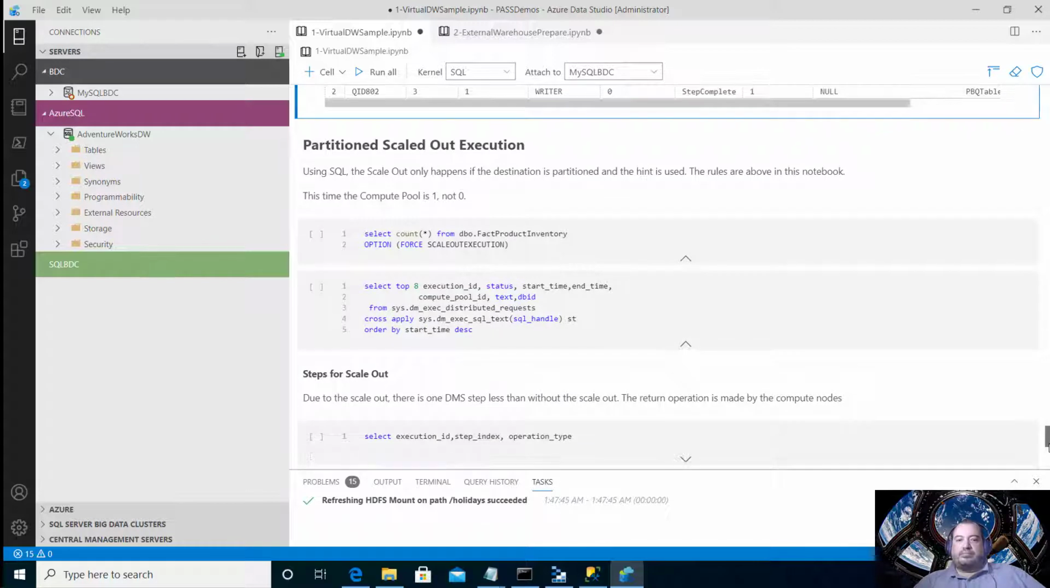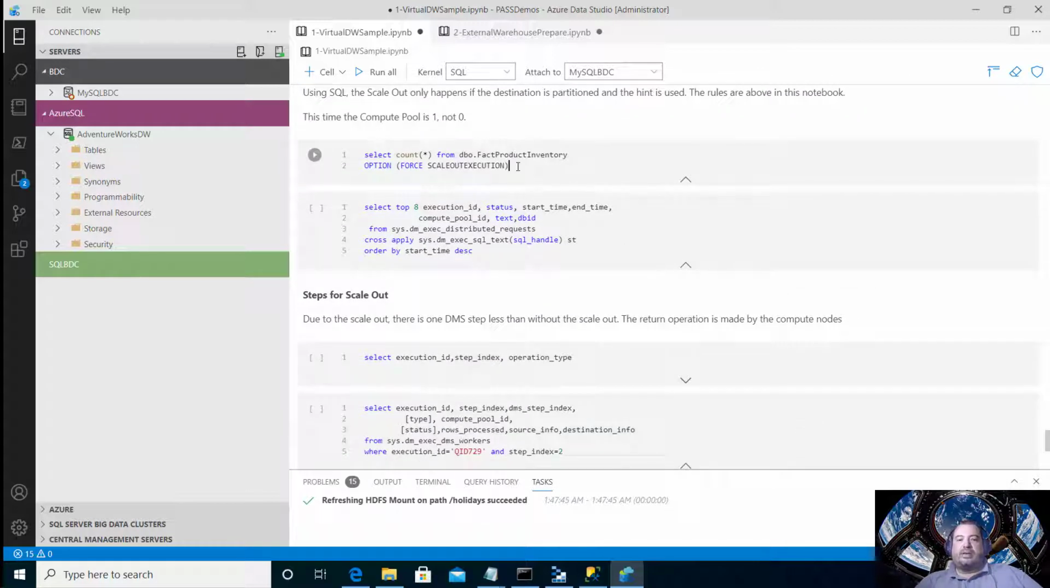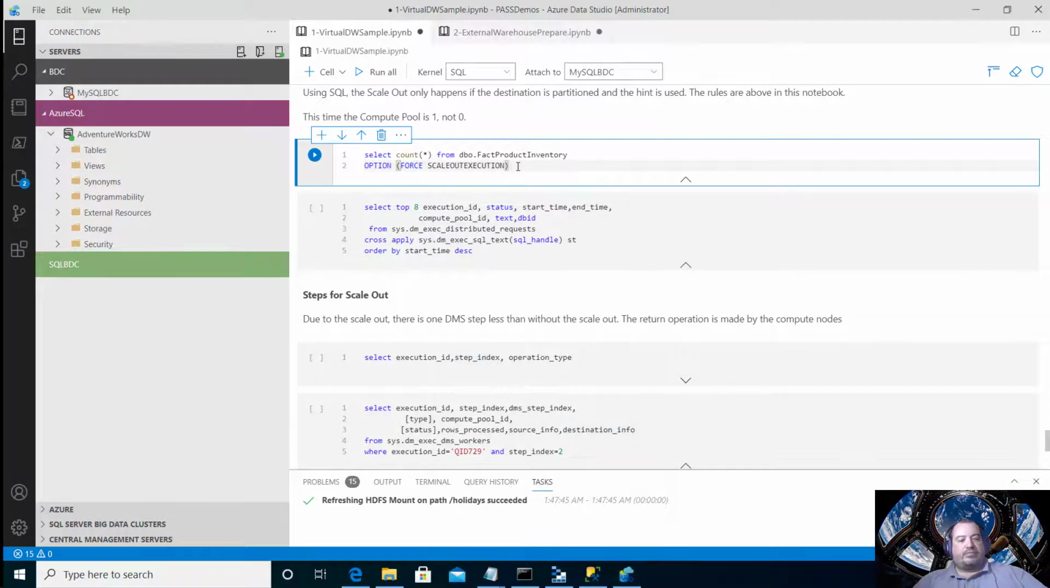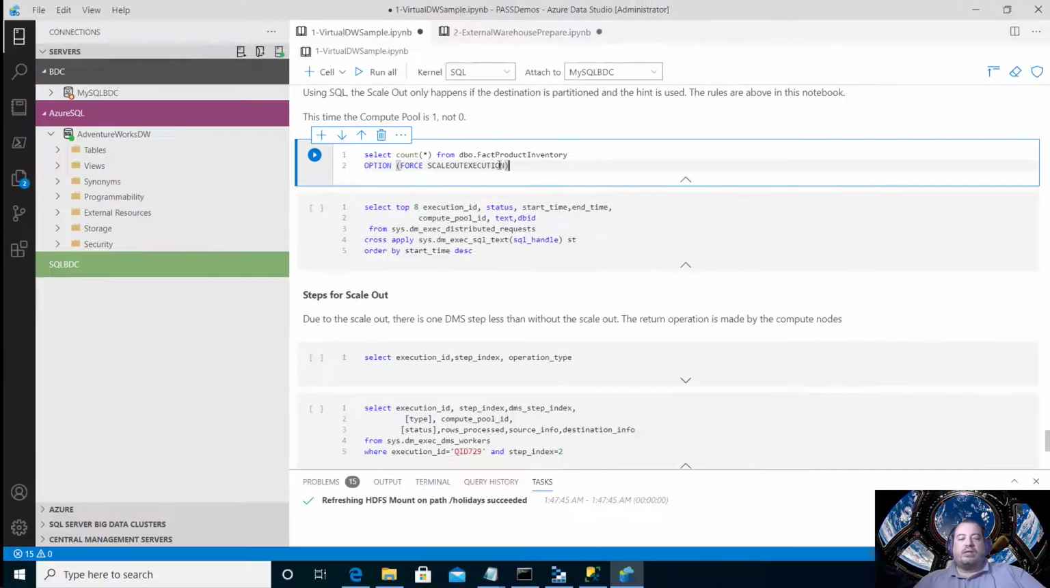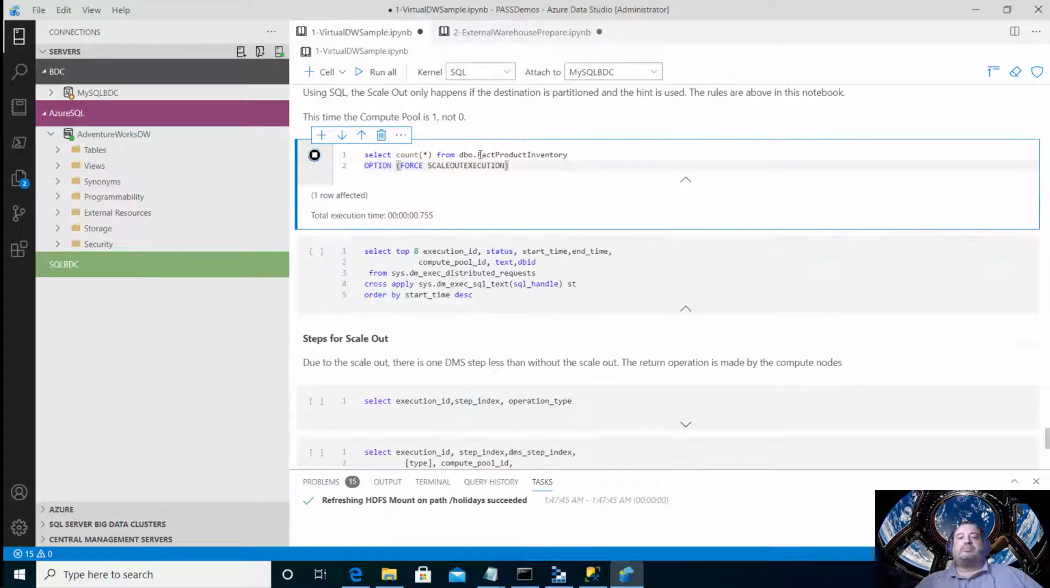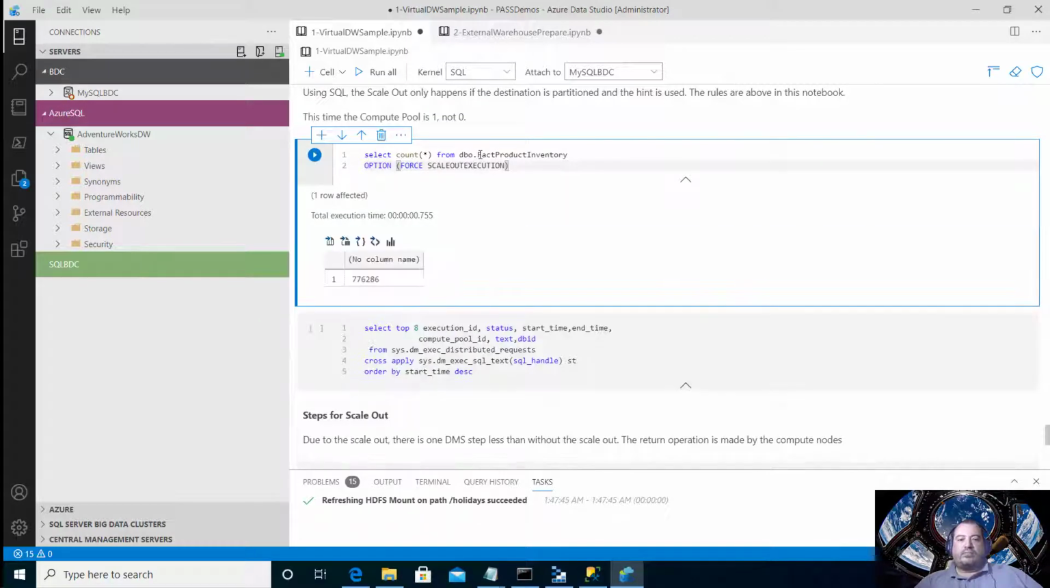Now, let's go to our third query. I will again execute a query over fact product inventory. But this time I'm using the option force scale out execution. This query hint will make a change on the execution of the query. Let's execute. Again, it's getting the remote total for me and bringing it to me, and I don't need to have any idea where it is.